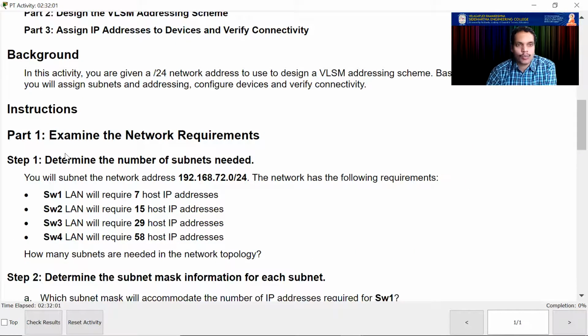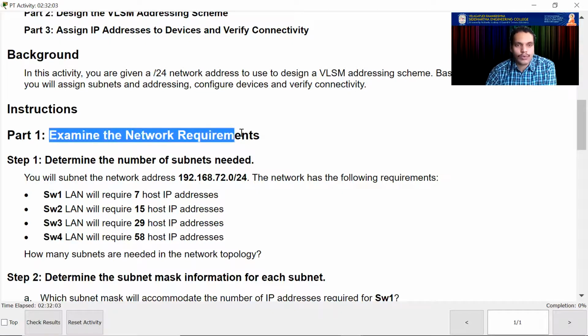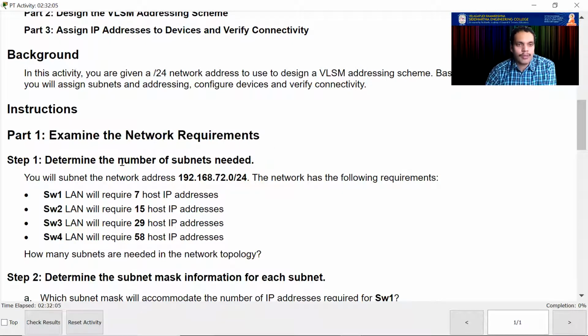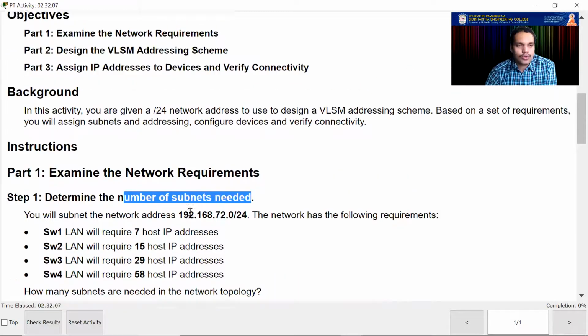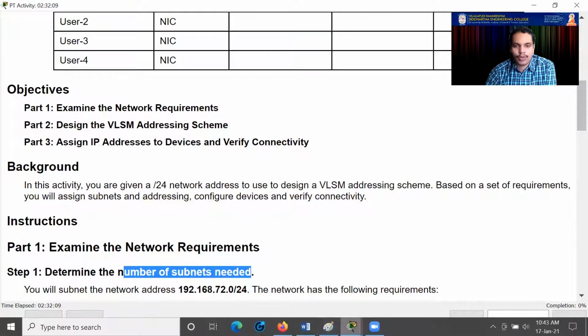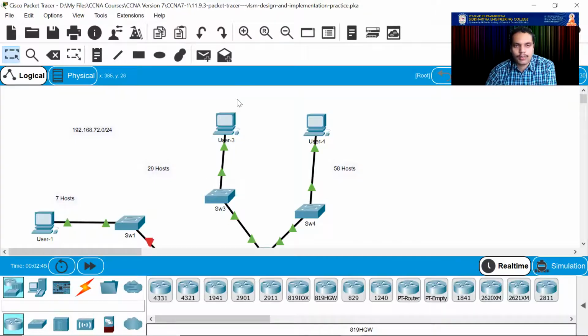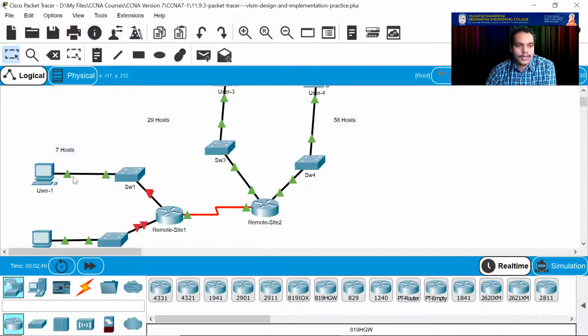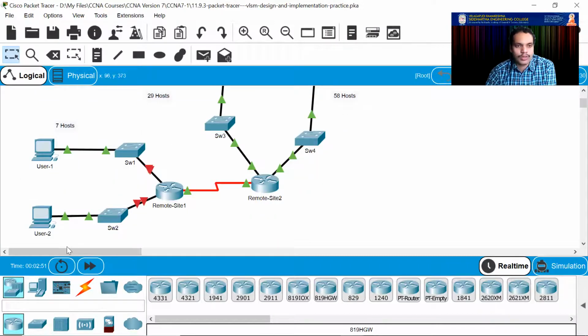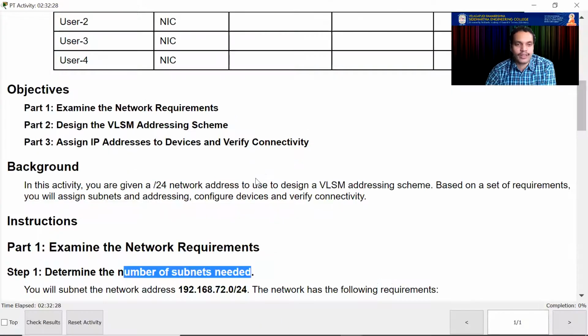So the instructions in part 1 say to examine the network requirements. So determine the number of subnets needed. If you check out this topology again, what you can see here clearly is, this is one particular subnet. This is the second subnet, SW4. The third subnet is SW1. The fourth subnet is SW2. And again, you have a connectivity between the two routers. So altogether, we need 5 subnets to implement for this topology.